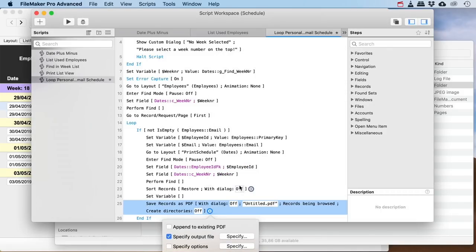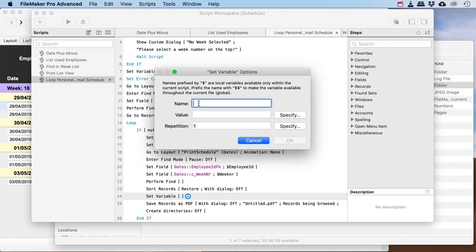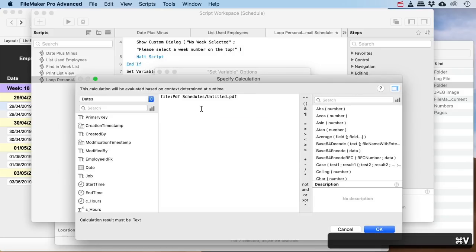I'm going to hit OK so that I can go into my set variable, and I'm going to call this one file name, and then I'm going to put my value in here. Okay, so now I can cut this up in a few different pieces. So I've got my file PDF schedules, and that slash, that's stuff that I need, so I'm going to put quotes around that one, and I'm going to put a little space here because I don't want this untitled. That's kind of annoying. And I do want to have this PDF, so I'm going to put quotes around that one as well.